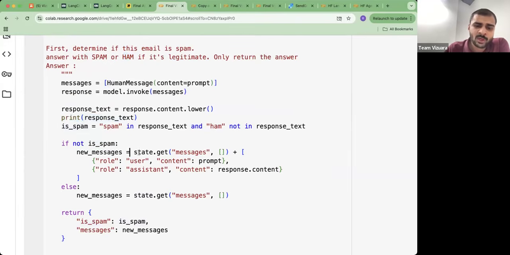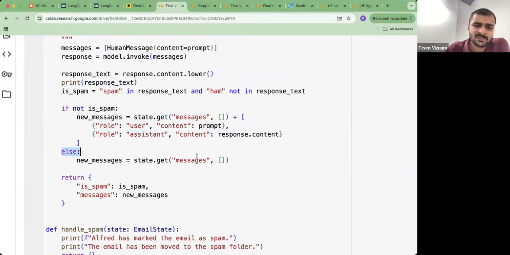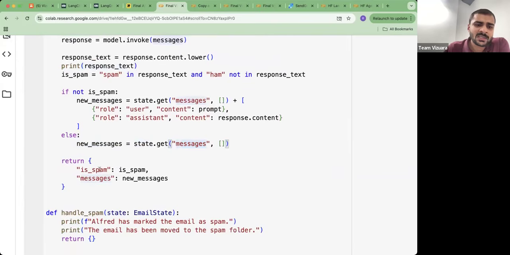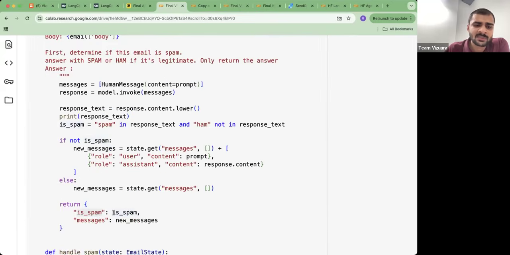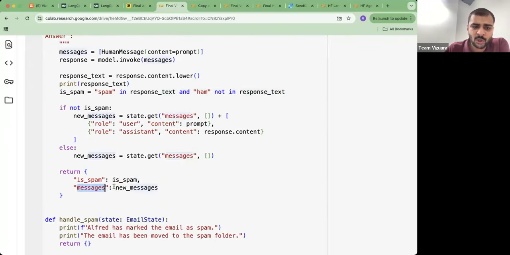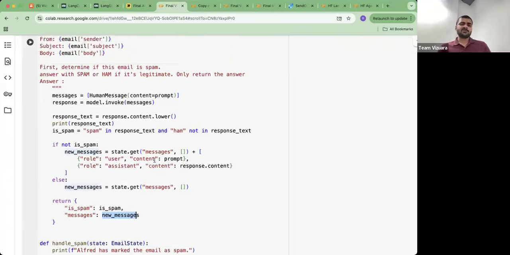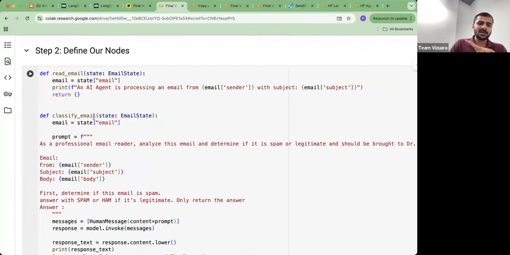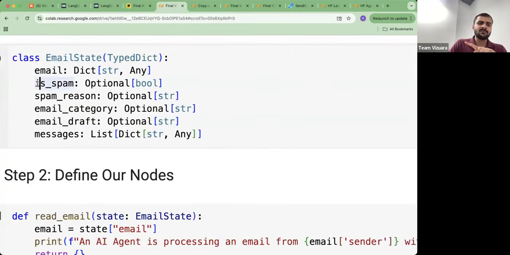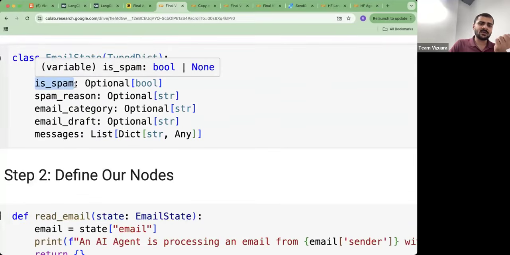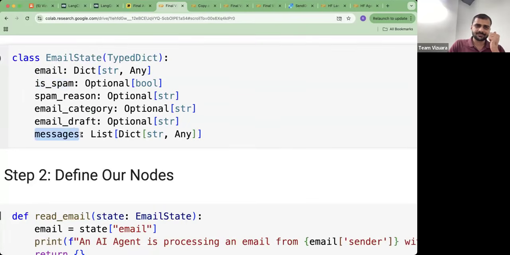If it is not a spam, we are going to update our history. If it is a spam, we won't update our history. And then we are also going to update this is spam state. So remember here we have this is spam, right? We are going to update this based on whatever is the result of the language model. And then we are going to update the history also with new messages. So this function is actually doing three things. It's not only classifying whether the email is spam or not, but it's also updating the is spam variable in the state, and it's updating the history.